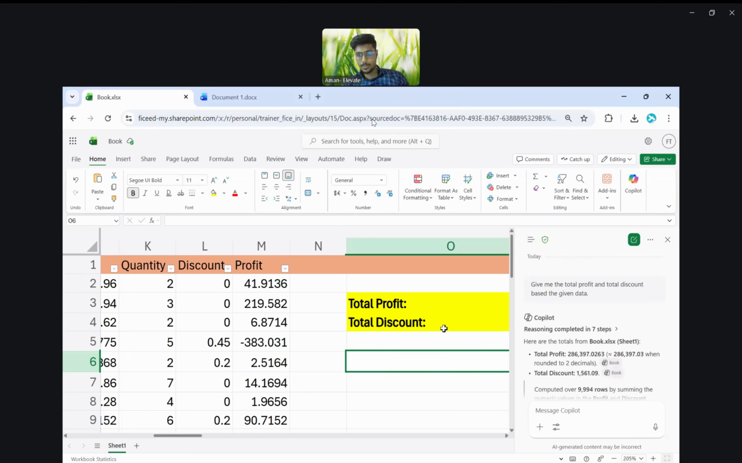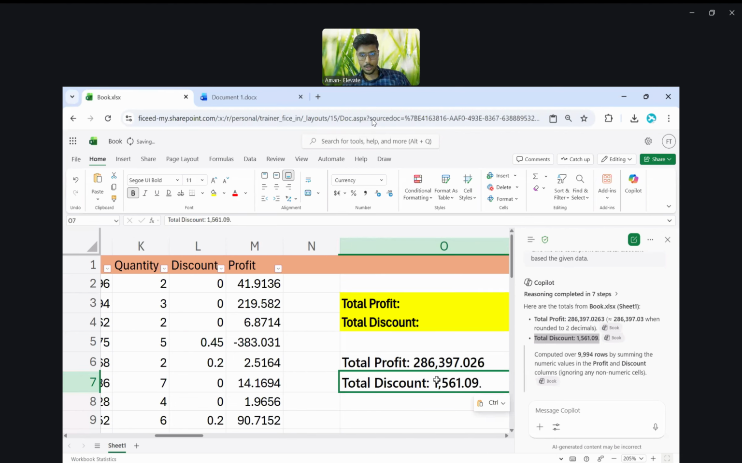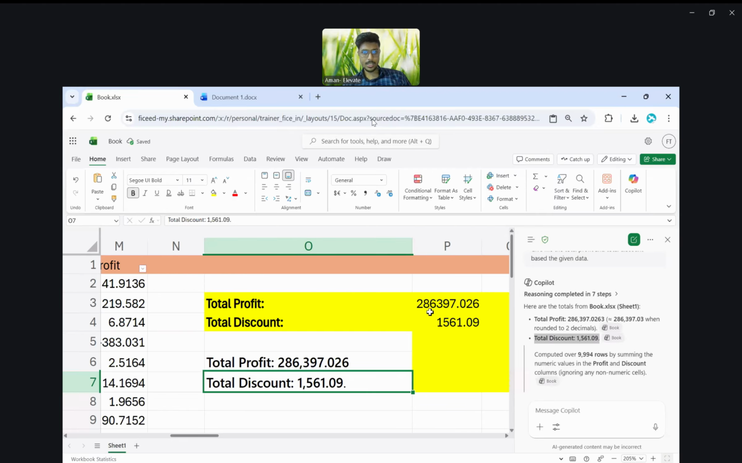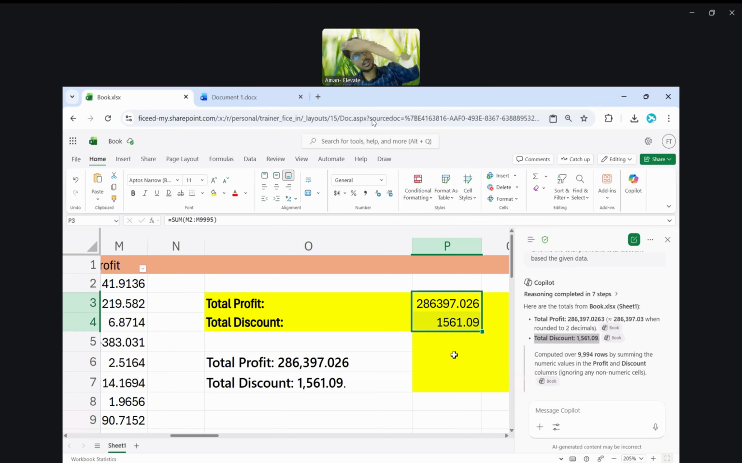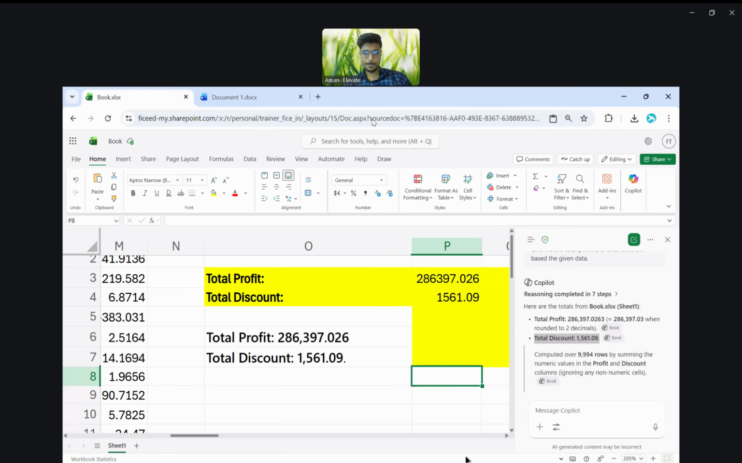So, guys, as I told you, the profit it is showing is this. This is the total profit that it is showing, and this is the total discount it is showing. Now you can compare, right? This is what we have done with the help of the simple formula, and this is how Copilot gives it. Okay, so this is how it is.